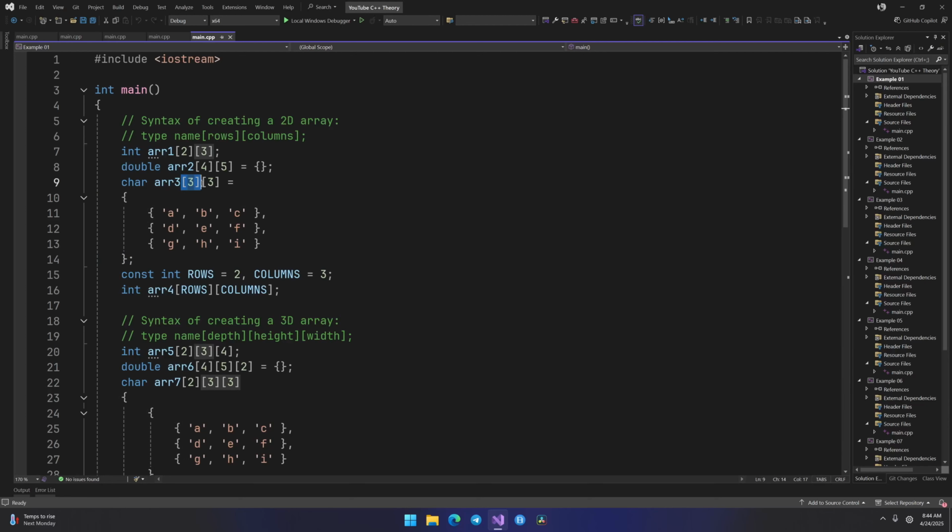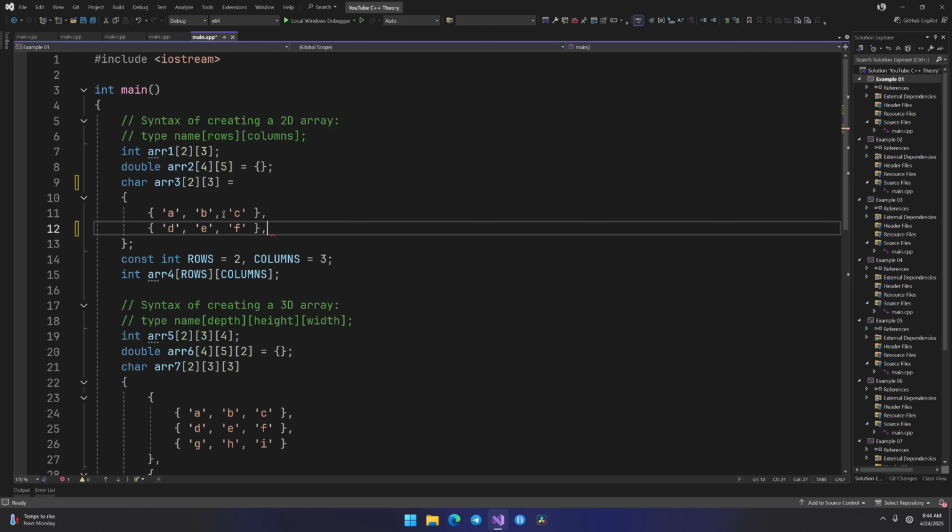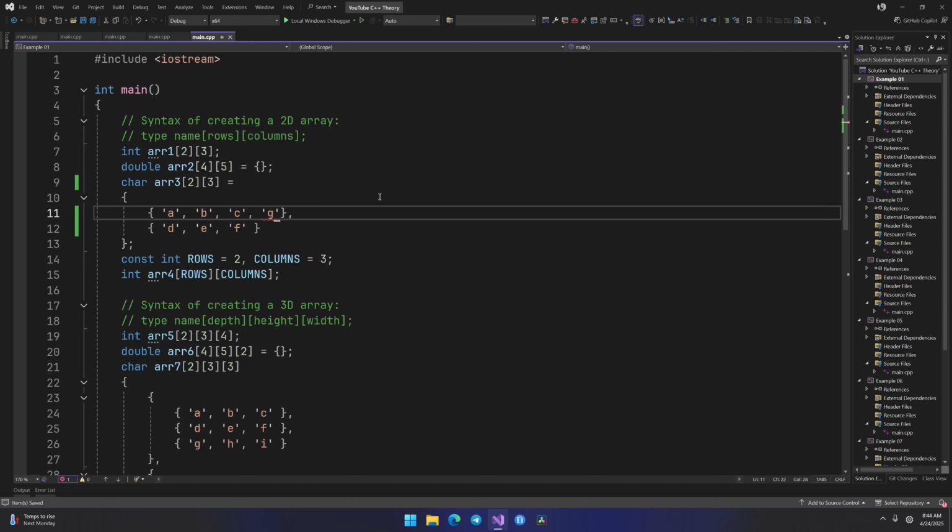Since array 3 is a 2D array with 2 rows, we add 2 more pairs inside, 1 for each row. And inside each of those, we initialize a one-dimensional array. We talked about initializing 1D arrays in the previous lesson. If you mess up the number of values, like not matching the expected size, you'll get a compile time error.